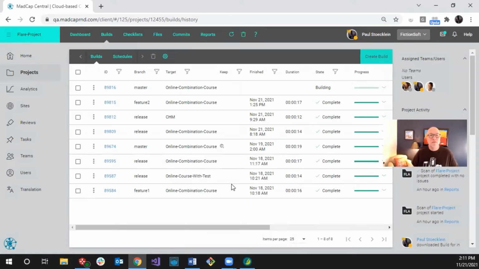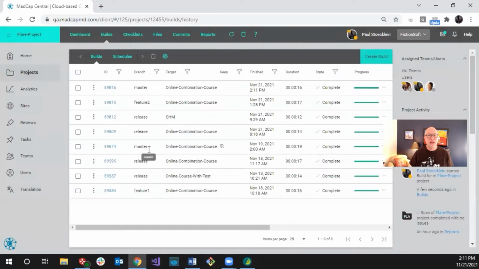While it's building here, notice the IDs over here. These come up when you are dealing with sites. Each build is associated with one of these. When we selected that first build, it was 89674. This new one, it's finished here, is 89816. That's the ID associated with it. So we want to make this one live instead of this one down here.